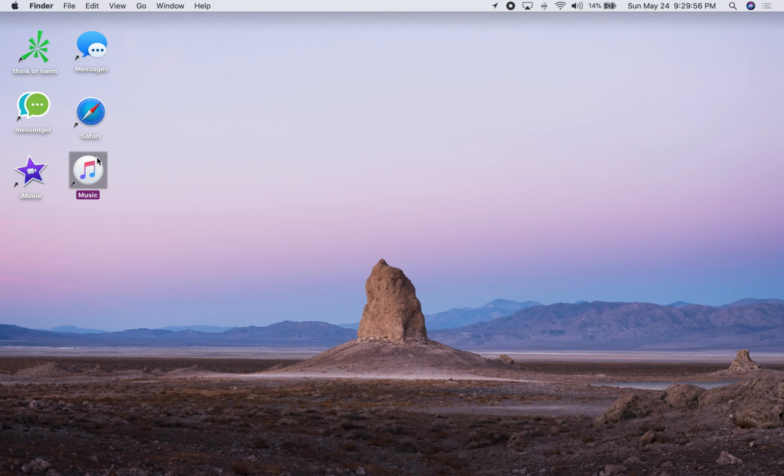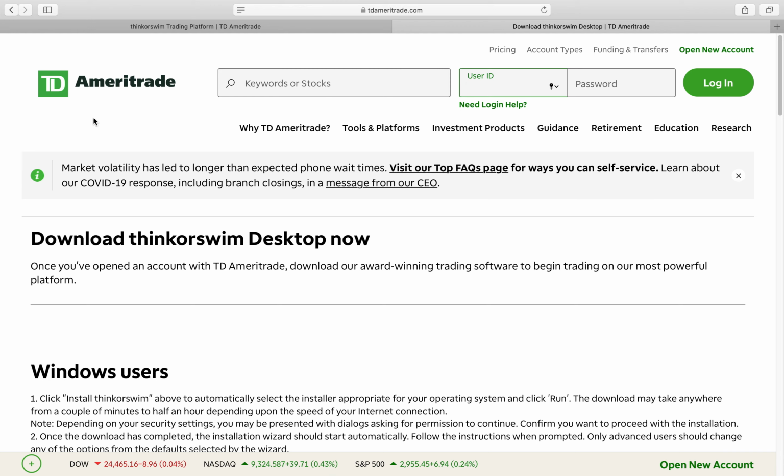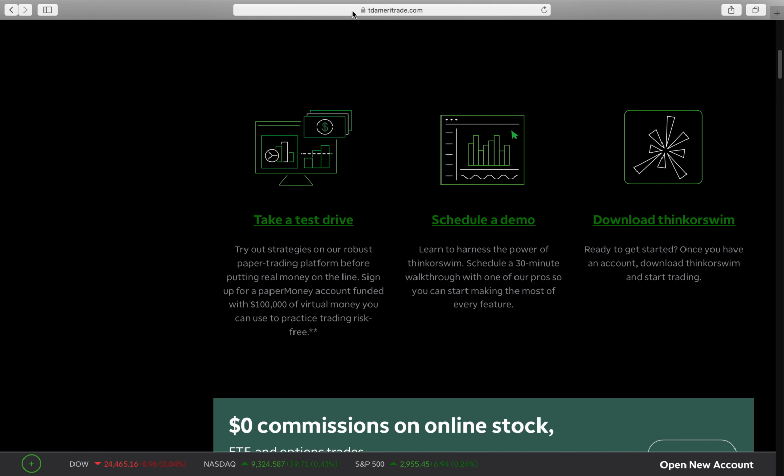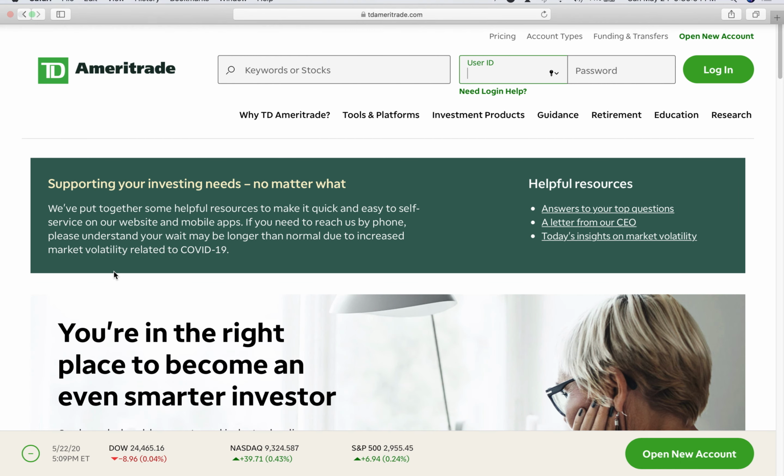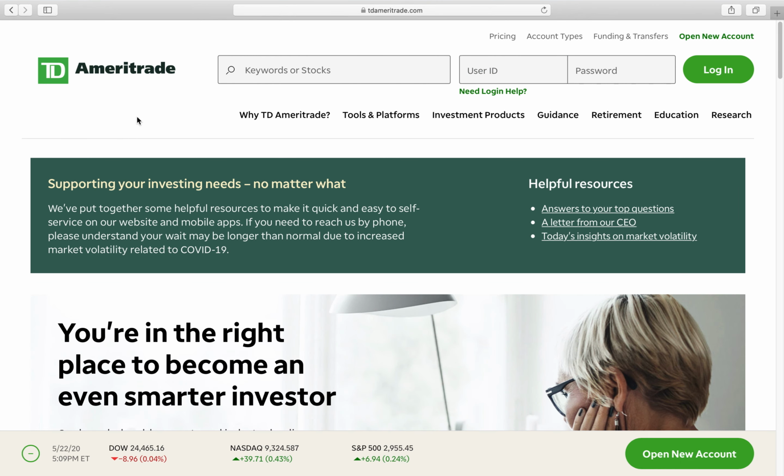Now, first thing you're going to want to do is open up your web browser, right? And go to tdameritrade.com right here. It's going to bring you to this website, the TD Ameritrade main page. Now, what you're going to want to do is open up a new account. You can easily find that button on the upper right corner that says open new account.